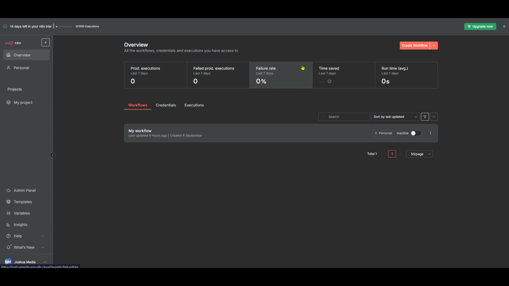Next, it's time to create a workflow. Look for the option to create a new workflow and click on it. This action sets the stage for building your Reddit scraper from the ground up, a pivotal step towards automation.